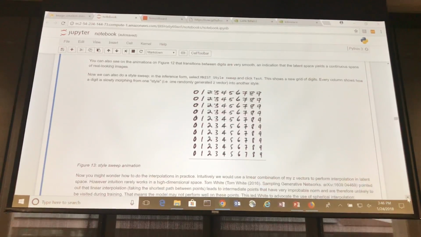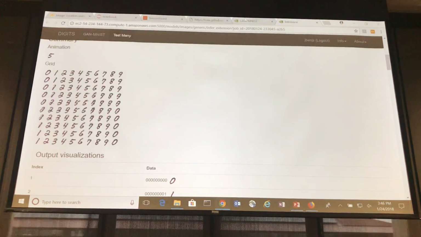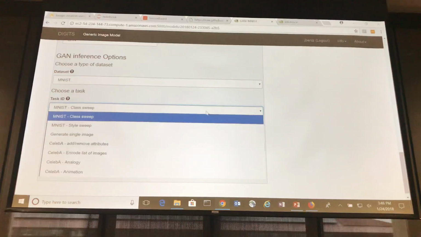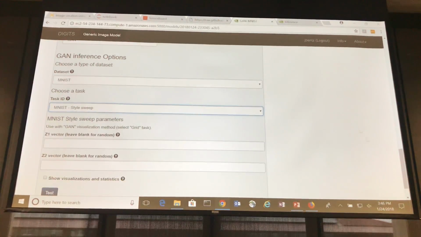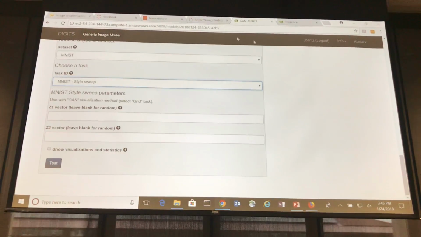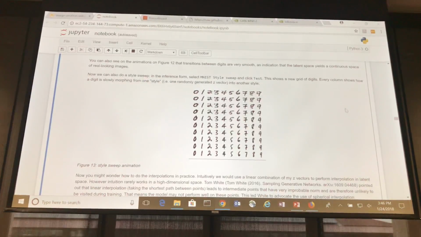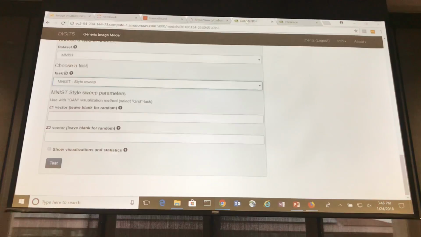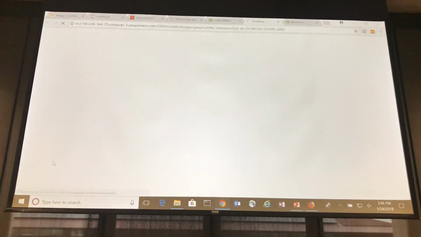So we're going to do the same thing. We're actually going to sweep over the styles. Now we're going to keep the numbers the same. Instead of sweeping over the different classes of digits, and the classes again are 0 through 9, we're going to sweep over the different styles of digits that have been learned.